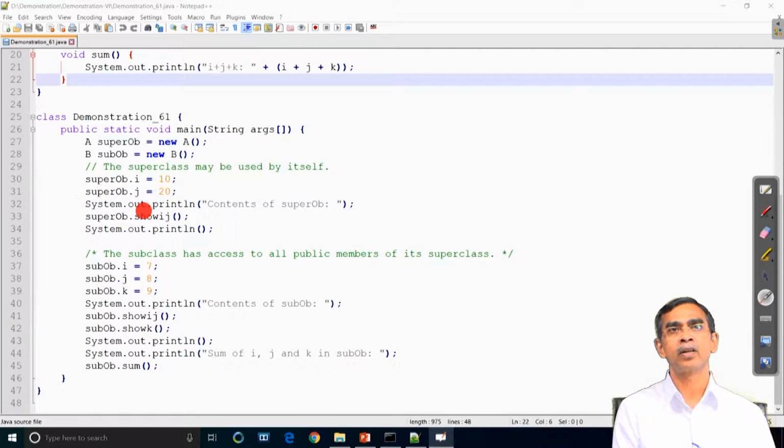I call the method show ij of the superclass object, and in the next statement we initialize the subclass object's i, j and k as 7, 8, 9, and then we display the values of show ij, as it is accessible to subOb by means of the inheritance, and then also we call the show k method of the subclass object subOb, and then we print it.